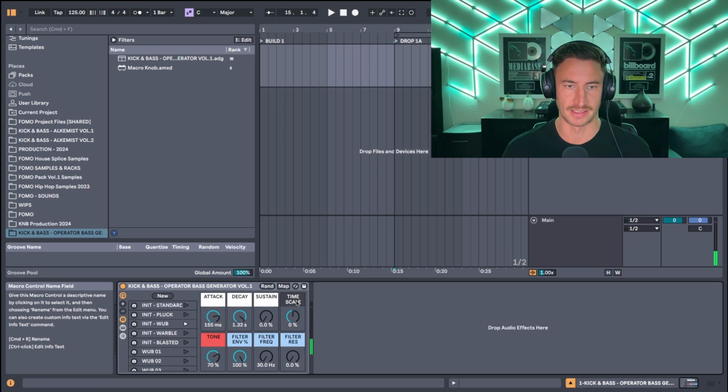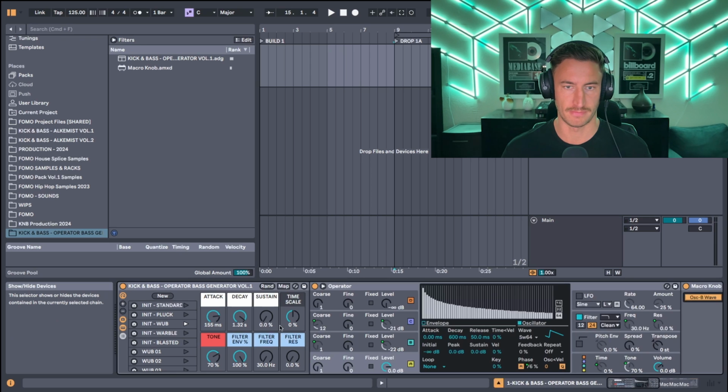So after that, we have the time scaling. If we open up the rack, time scaling is mapped to time over here in Operator. What the time scaling function does is it takes into consideration every single envelope and then scales it all at once. So that's just an easy way to get a different iteration after you have a preset dialed in.